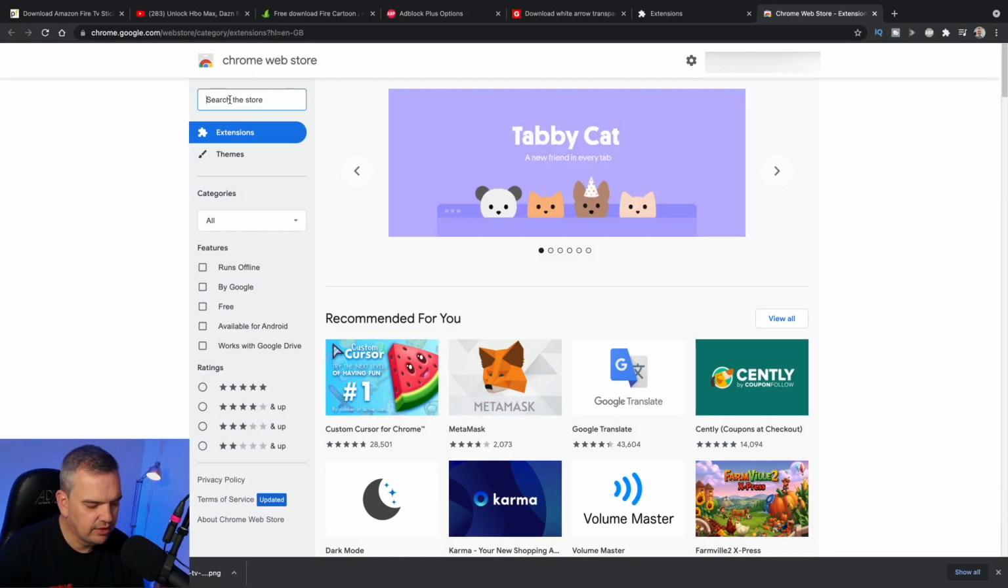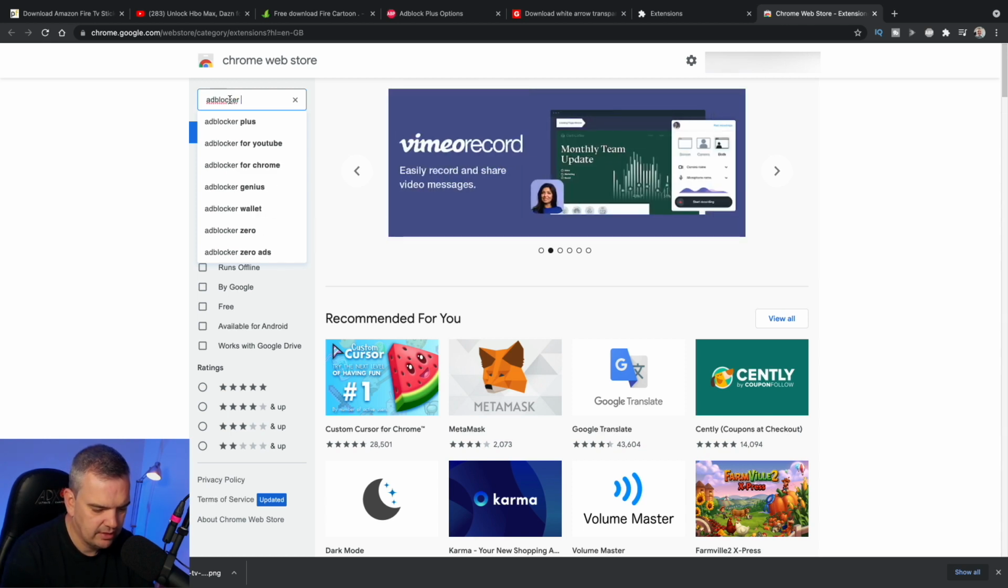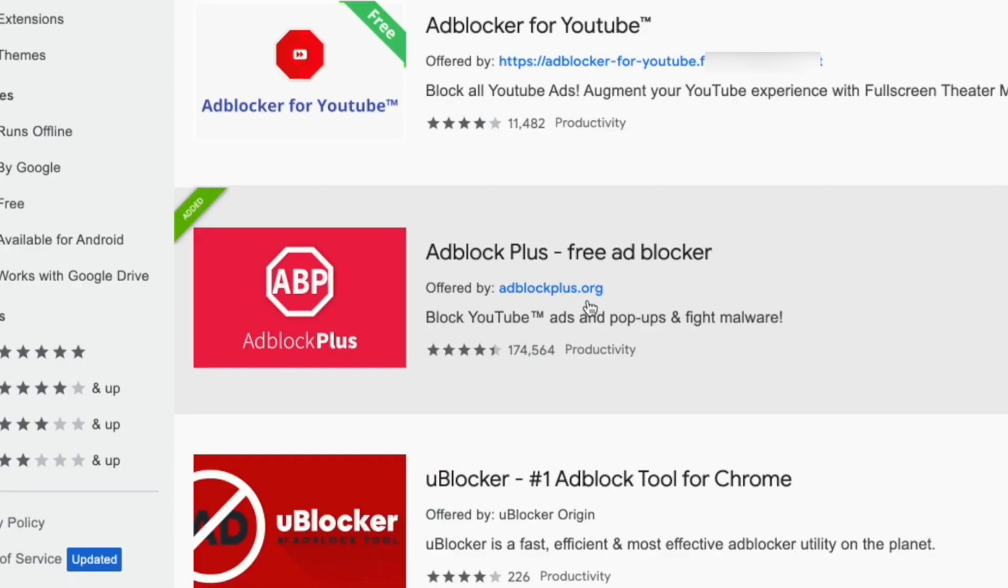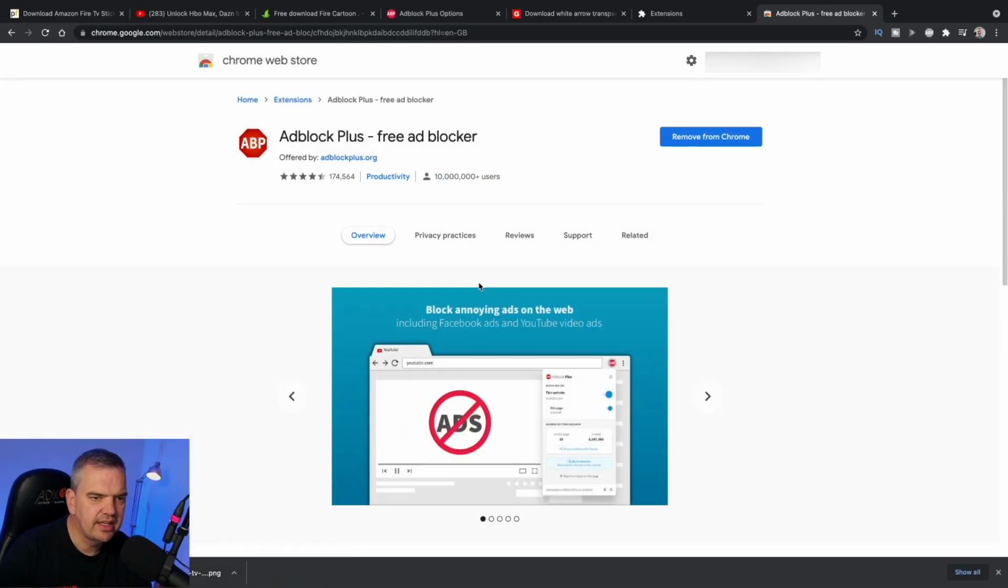And then we just click on Adblock Plus. Or no, we type in Adblock Plus. Hit enter. It's this one here. Adblockplus.org. You click on that. And I've already got it installed. But all you would do is, you know, install it.